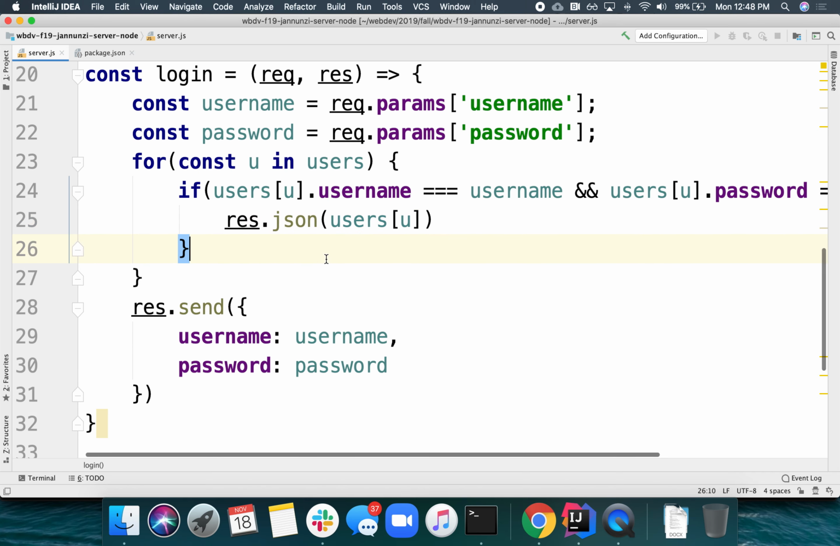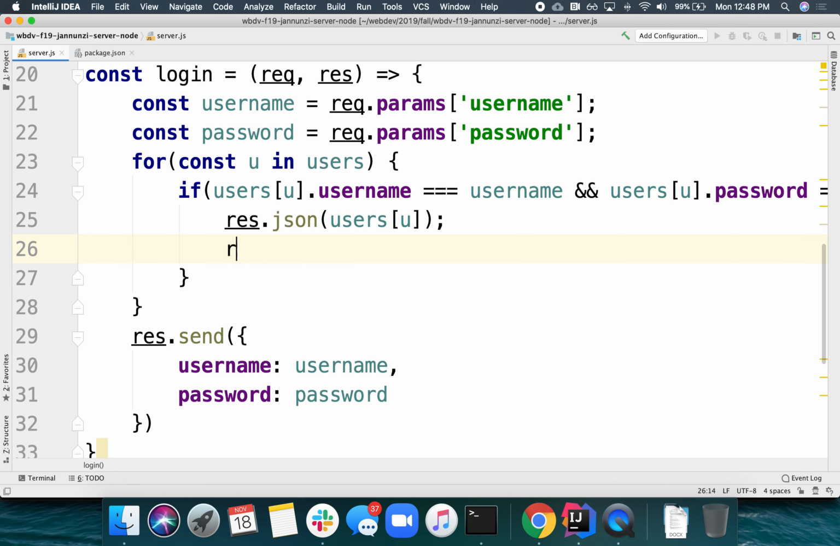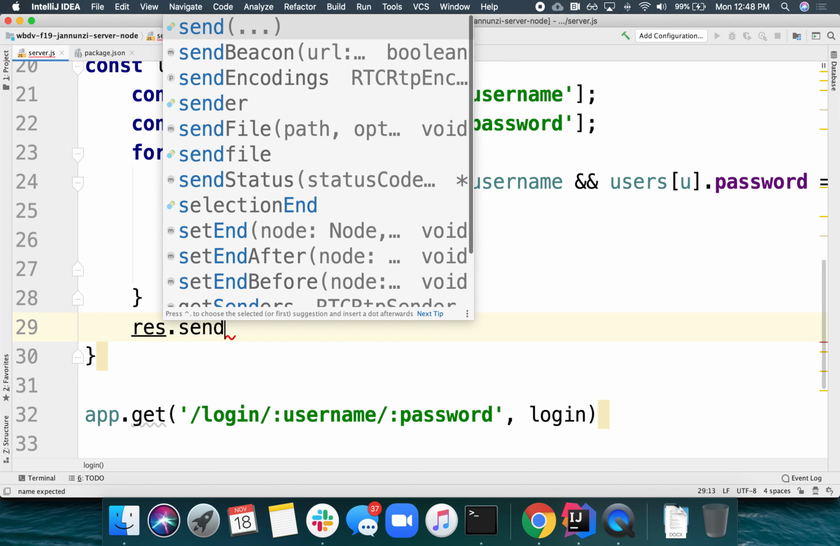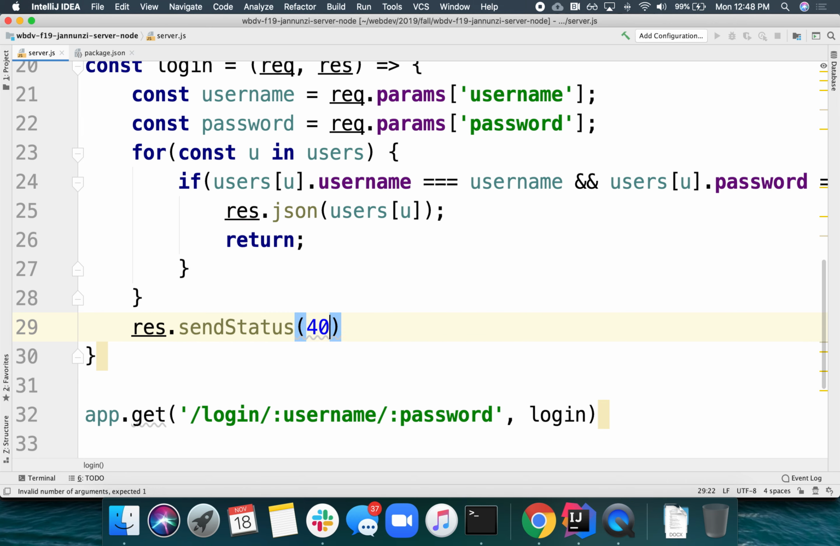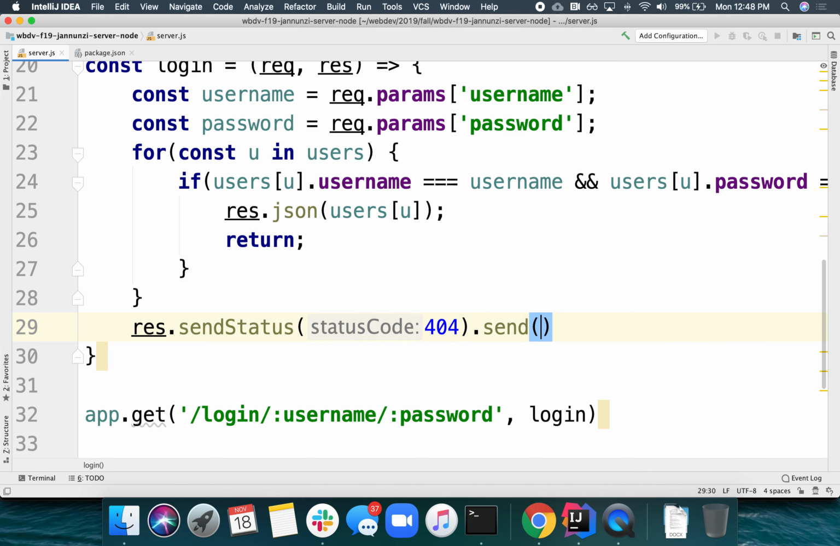Otherwise, we're going to do that, and we're going to return. We're going to stop. We're going to leave the function. Otherwise, we're going to send back a status, send status 404, meaning not found. Whatever you were looking for, we did not find. Right, and maybe send a null.